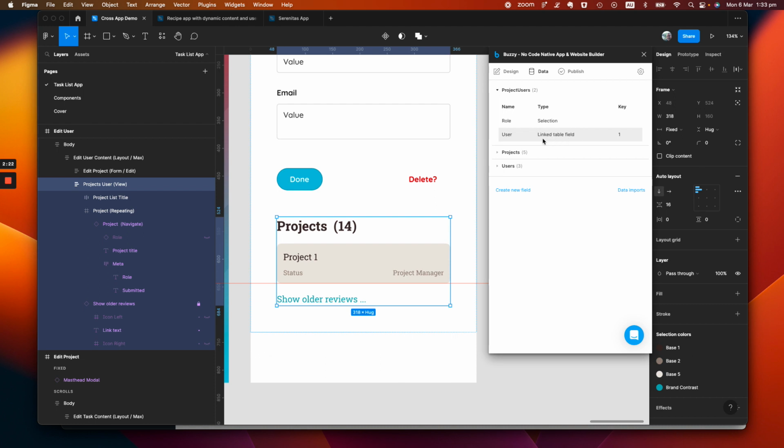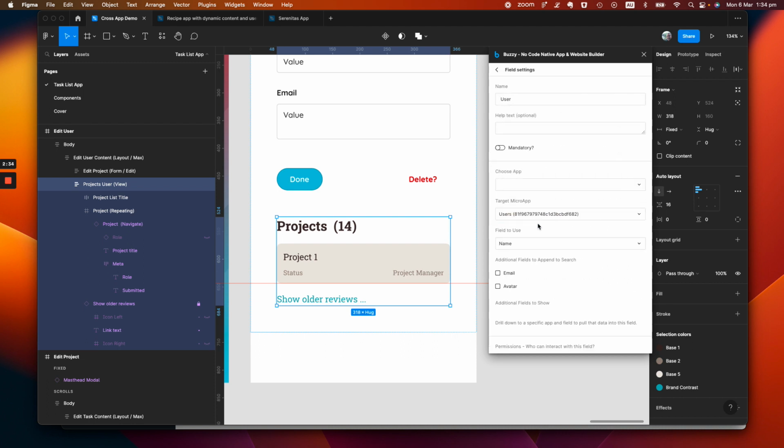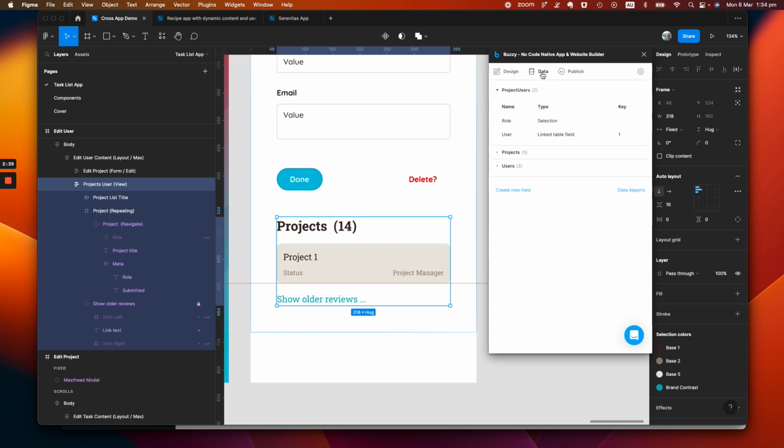Now this was called a cross-app field. We're changing the name to linked table field. I feel it's a bit easier to understand. This allows you to link that field to another data table. In this example, it's the users data table. To complete the loop, the users data table just has an image, a name, and an email address. So it's a very simple structure. Again, as a reminder, we're using a parent-child relationship for project users, and project users has a linked table field to the users data table.